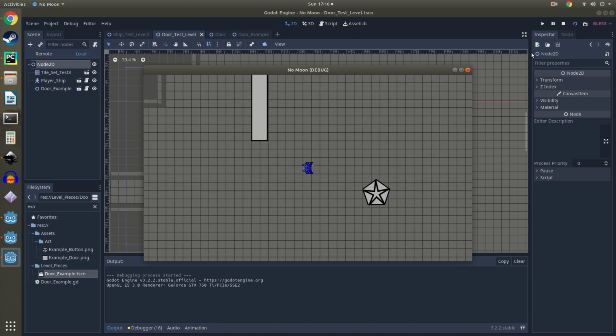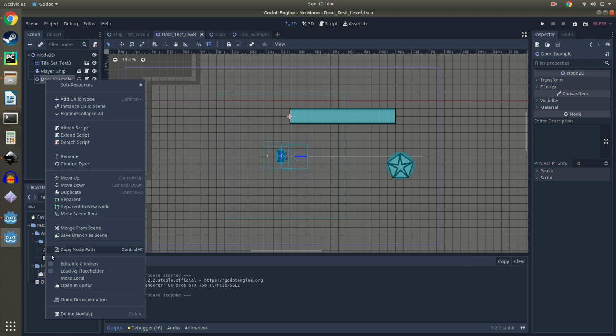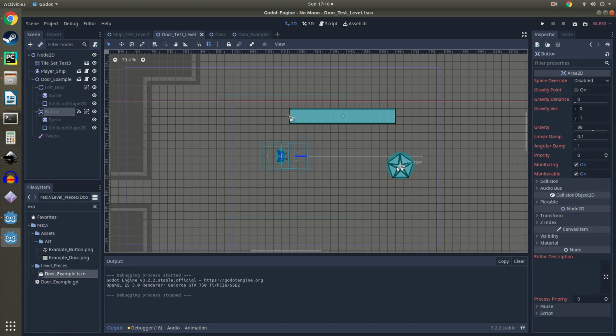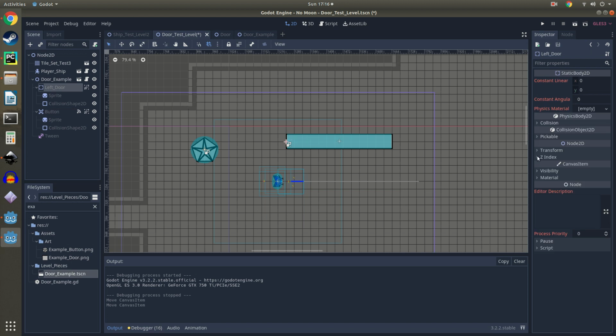Here's the kicker for this whole thing, though. There's two aspects which I like. One, let's go to door example. We're going to right click, go down to editable children, editable, and we're going to grab our button here. We can now move our button wherever we want in the scene. It's not going to change anything.